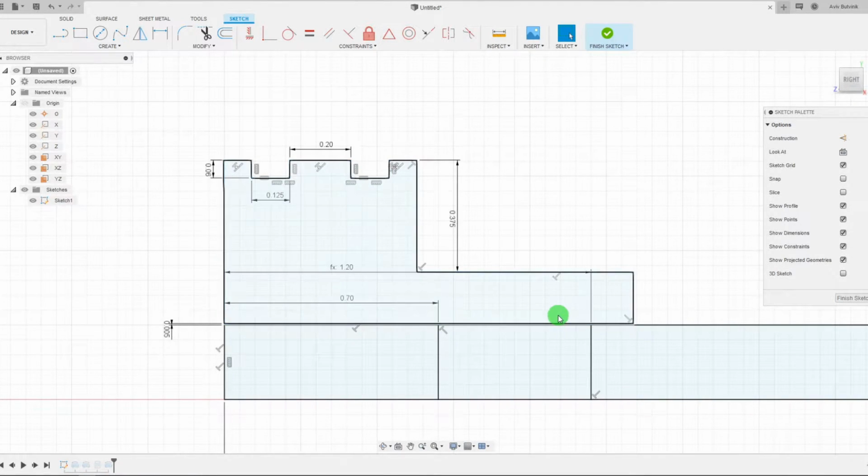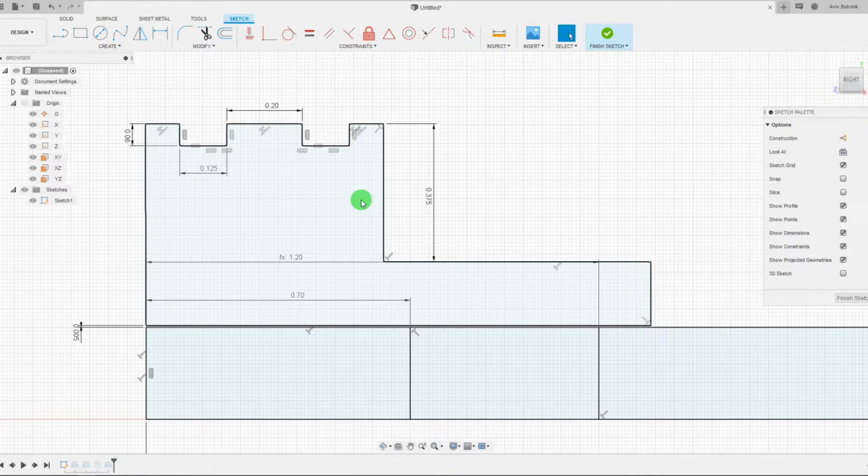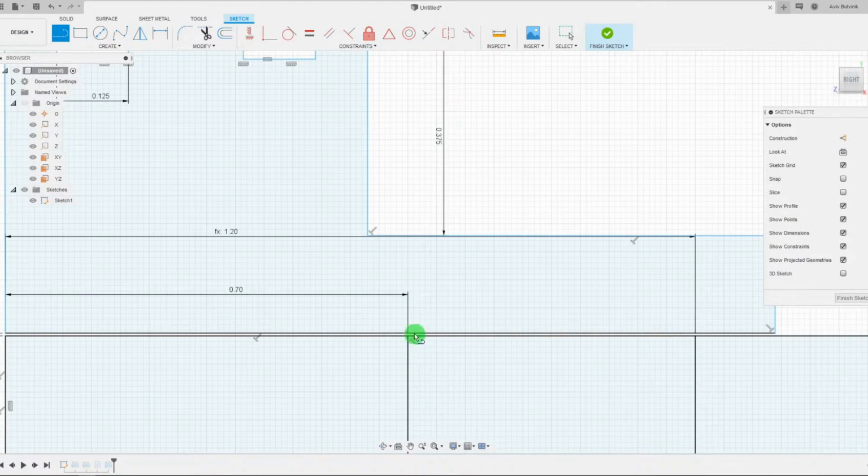And that being said, we can also create a threaded section here. So what I can do is place a couple lines here.